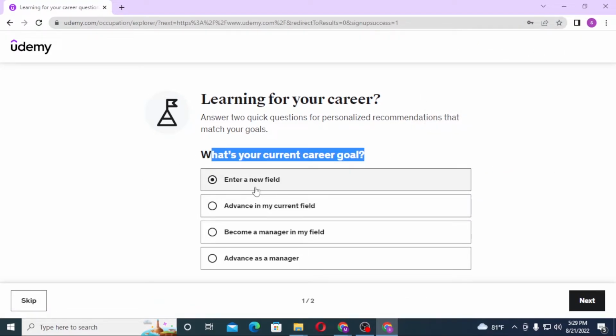And you can see it asks what's your career goal right now: advance my current field or enter a new field. After choosing your selection, click on next.